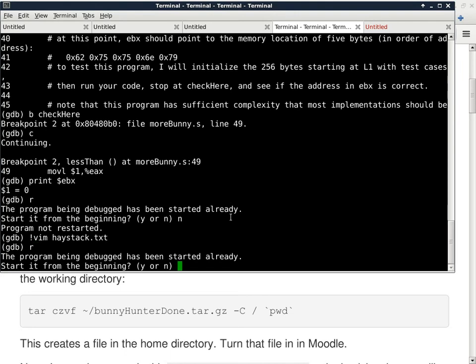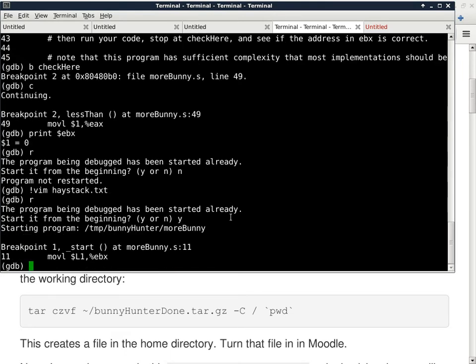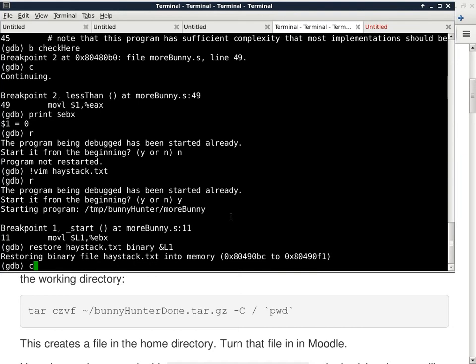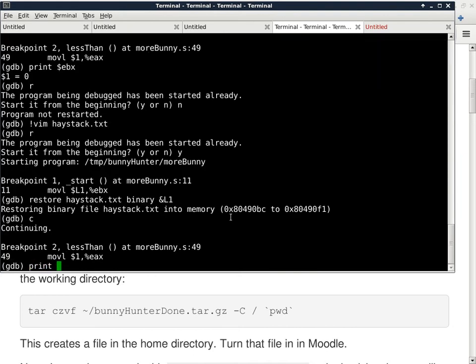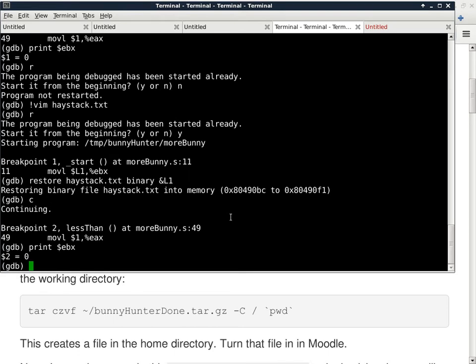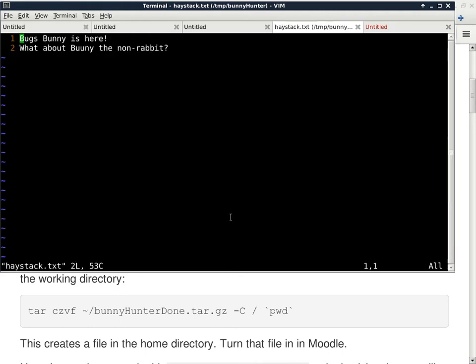All right, so we'll restart the execution of the program. Now it's stopping at underscore start. We'll use restore again to restore haystack in binary format to wherever L1 is. Continue the execution of the program. Print EBX. Oh, it is zero again. Okay. Use a capital B for Bunny, not lowercase. Oh, okay. So it does work correctly then. Yeah. Oh yeah, I use BU, uppercase B.